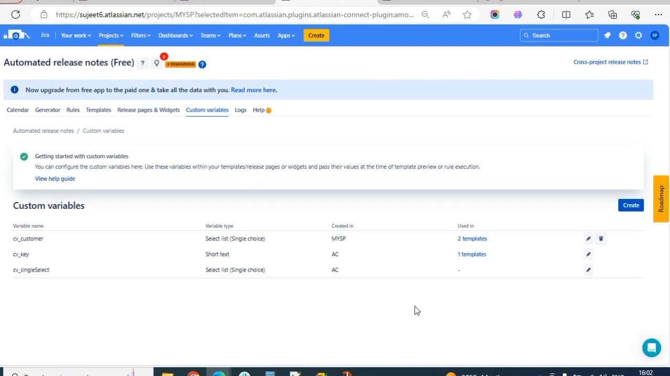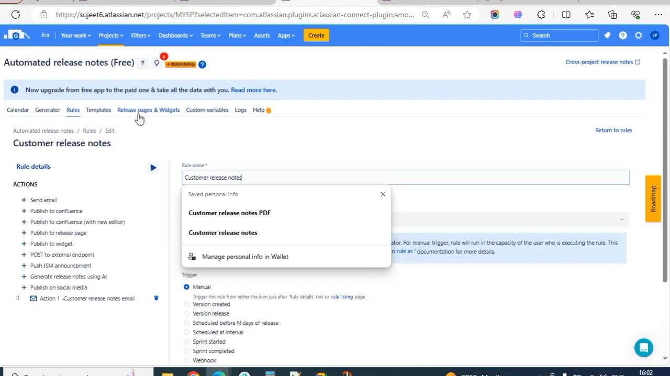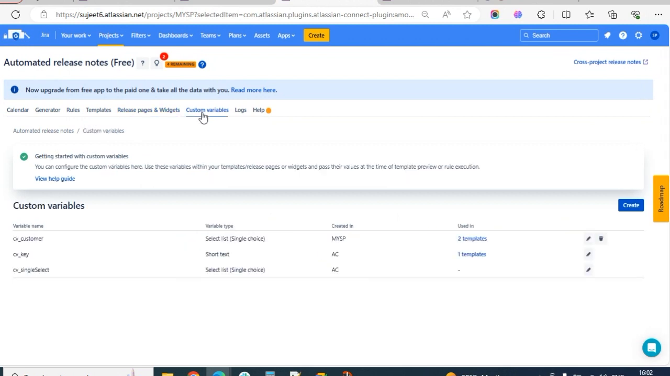Here I'm assuming that you already know about the basic features of this app, such as templates and rules, through which you can create different types of templates for your release notes or reports, and then automate distribution of those release notes and reports through automation rules in ARN. Now, to further customize your templates, we have provided this new feature called custom variables.